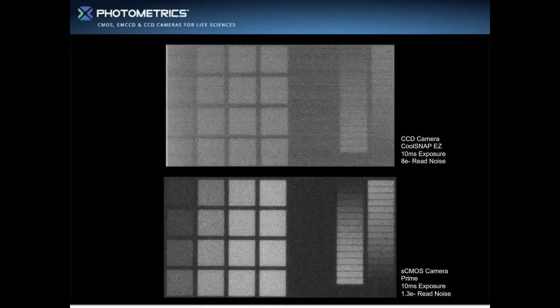And so if we take a comparison look, this is a standardized fluorescence slide that can be used for intensity calibration. What we have on the top is a CCD camera, the CoolSnap EZ, at a relatively low light level. It's about a 10 millisecond acquisition. And underneath it, we have a CMOS camera that happens to be the Photometrics Prime. As you can clearly tell, at these lower light levels, the lower read noise and higher sensitivity clearly make a difference. You're able to get better signal-to-noise ratios, better precision in your measurements, and better quality data.